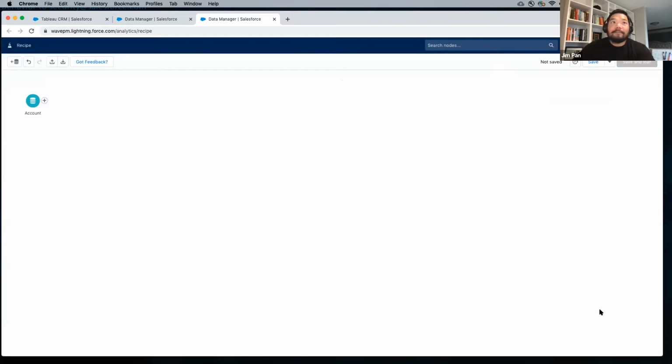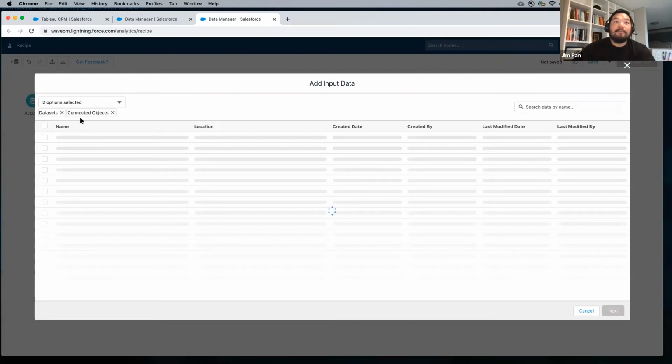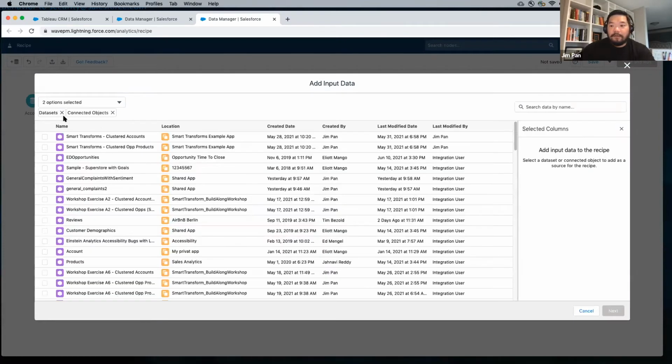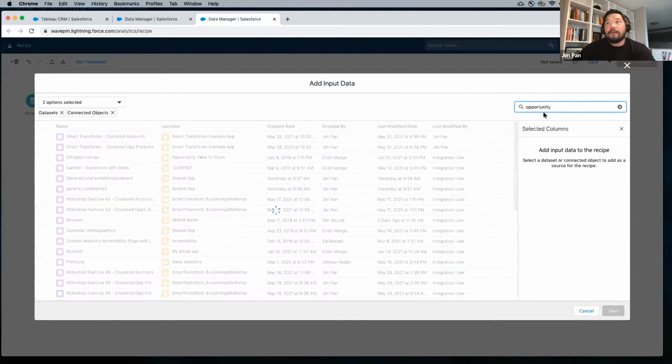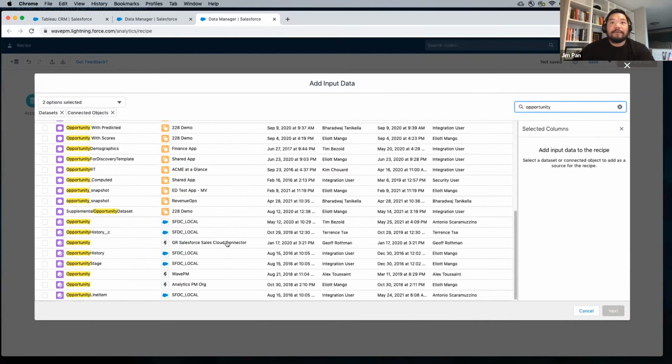Just like that, I have now an input. Okay. And I'm going to do the same for opportunity. I do the search here just because I have so many things that I'm searching. There's still quite a bit. Oh, there you go. Here's opportunity.